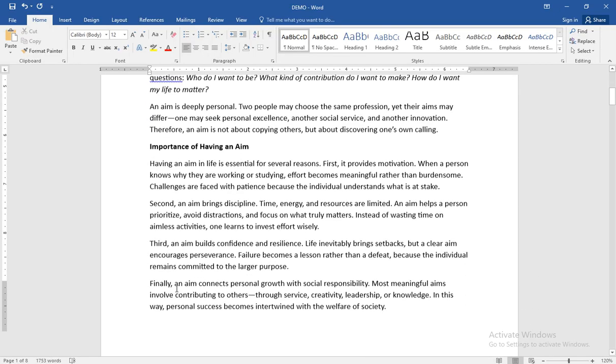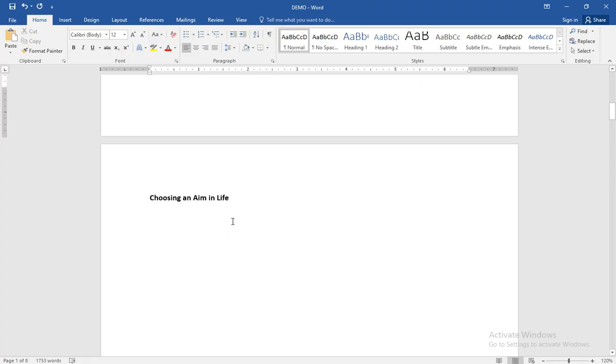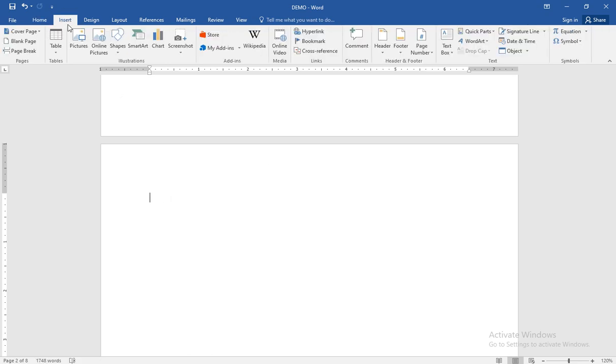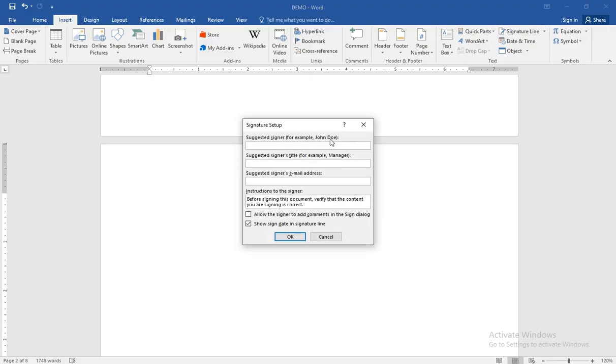So let's get started. At first you have to open your Word document. We can see here assignments. Now I add a signature line. Go to the Insert menu, click the Signature Line option. Now you can see here the suggested signer title. You can write anything, otherwise you can leave this blank. Now I'm writing some text.